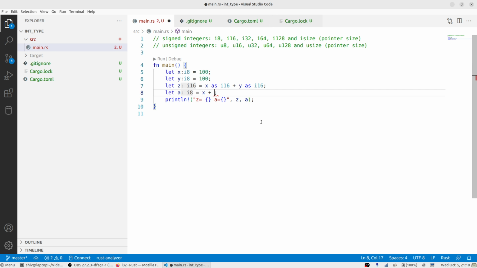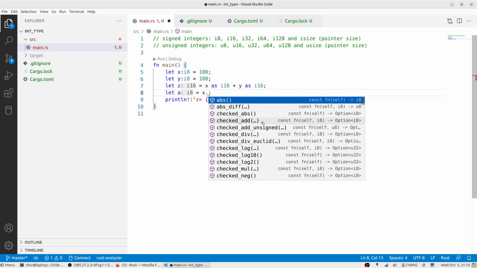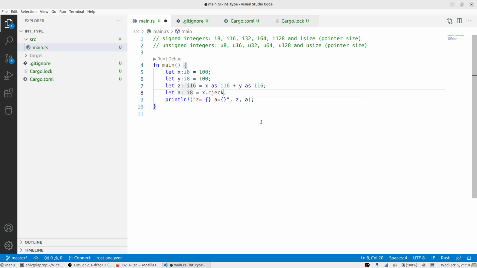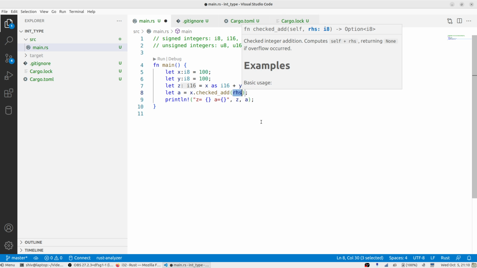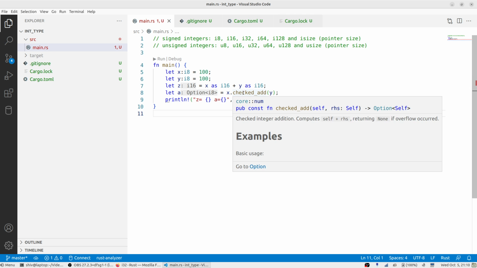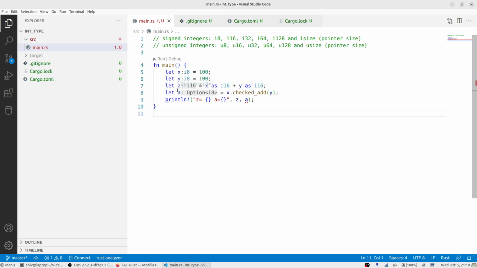So what you can do is, instead of that, you can say checked_add, and you make it y. So this implements checked add. Now it returns None if overflow occurred. It returns an Option enumeration type, so we just can't assign that to a.